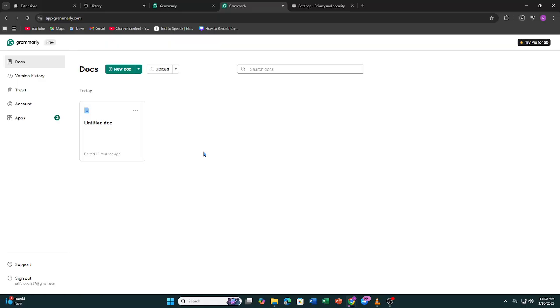In most cases, refreshing the page, enabling the extension, or reinstalling Grammarly will bring the suggestions back.